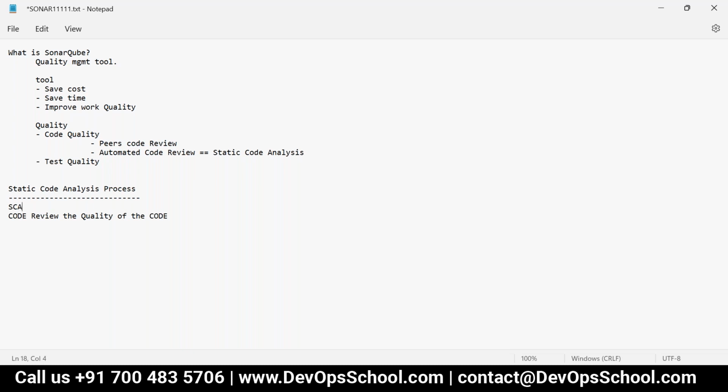So here, we call them SCA tools. They review the quality of code. These SCA tools are nothing but code actually. This code reviews the quality of code. Now next thing, this code, the one which reviews the code, can I call it rules? Yeah, define the rules. Yes. So rules review the quality of the code.